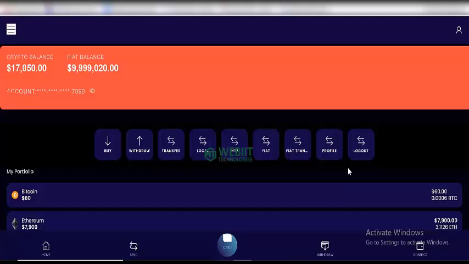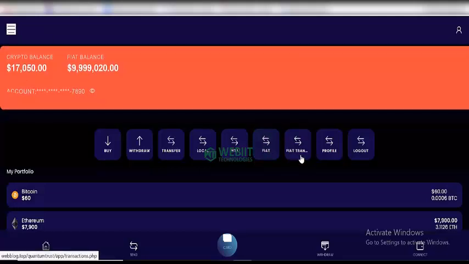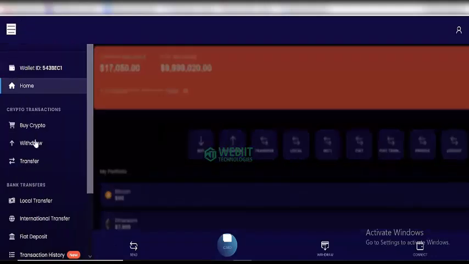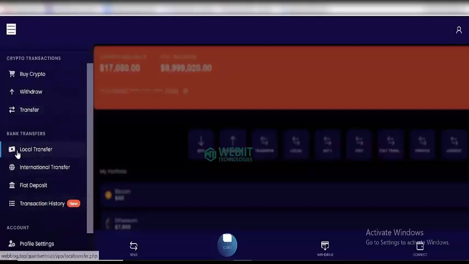Now let's go straight to the banking feature of this website. If you come here, you can see local transfer, international transfer, or my fiat. If you want to make deposits to your fiat balance, you click on fiat. If you want to do your fiat transaction, click here. So let us click on this sidebar here and just go step by step. You can see this is the bank feature here, which is awesome.